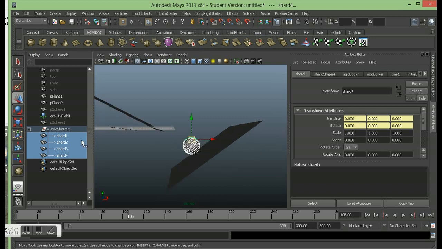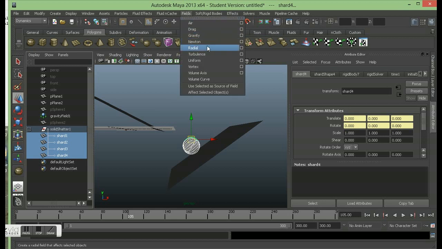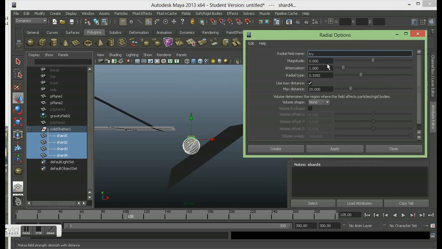So selecting the shards, I'm going to select a different kind of field this time. I'm going to select a radial field. I'm not going to do much to it. I'm just going to tell it that I want magnitude of 0 to begin with. I'll leave it named as try. So I'm going to go create.